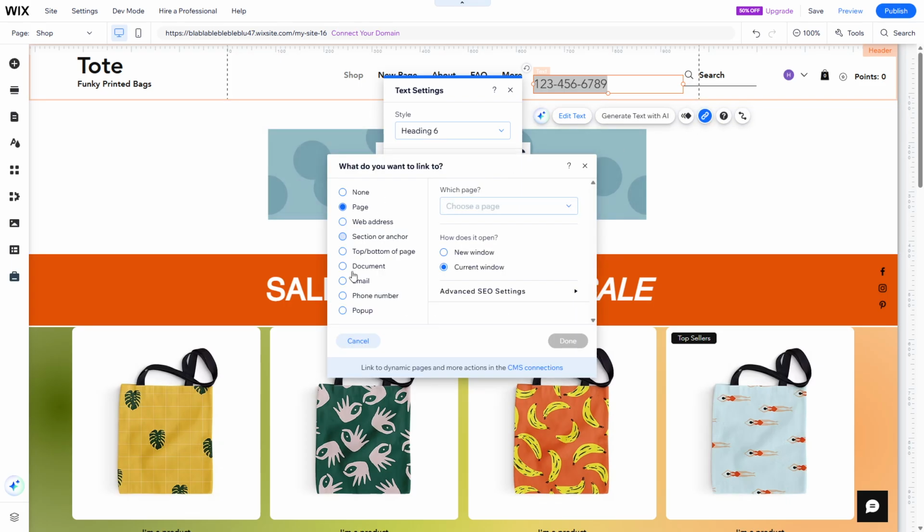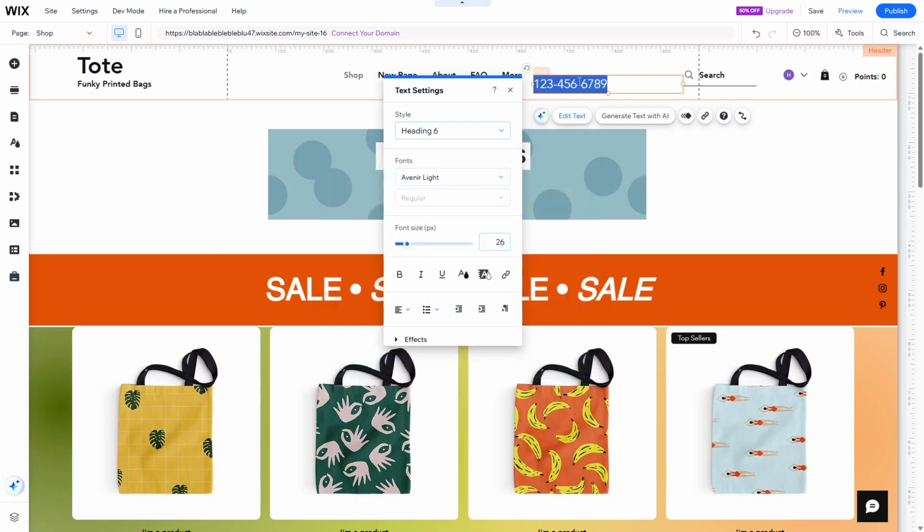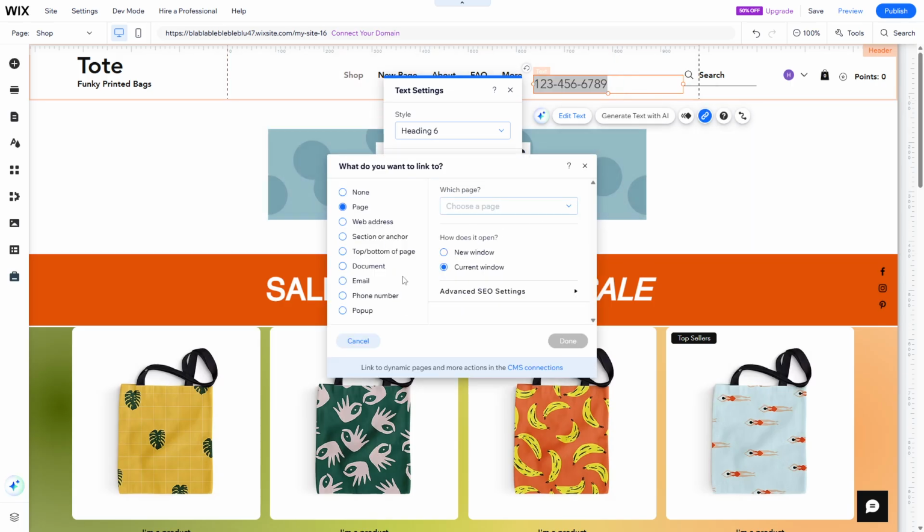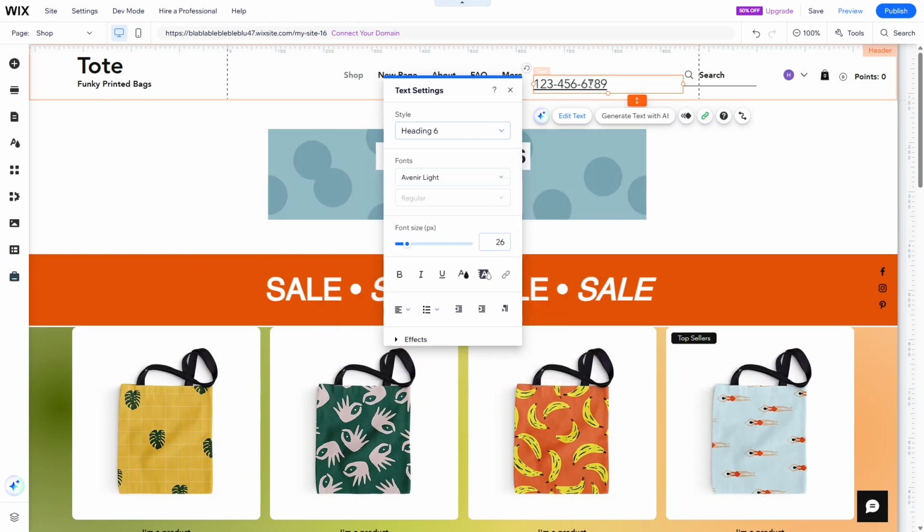In the pop-up window, you'll see a few options for the types of links you can create. You want to select phone number from the list on the left side of the window. Once selected, you'll be prompted to type in your phone number again. Be sure to include the country code if it's necessary for your location. Double-check everything to ensure there are no mistakes. Finally, once your phone number is correctly entered and you're satisfied with the details, click Done to create the clickable link.